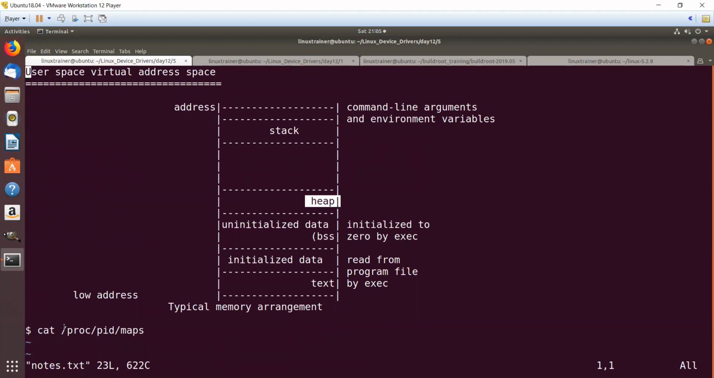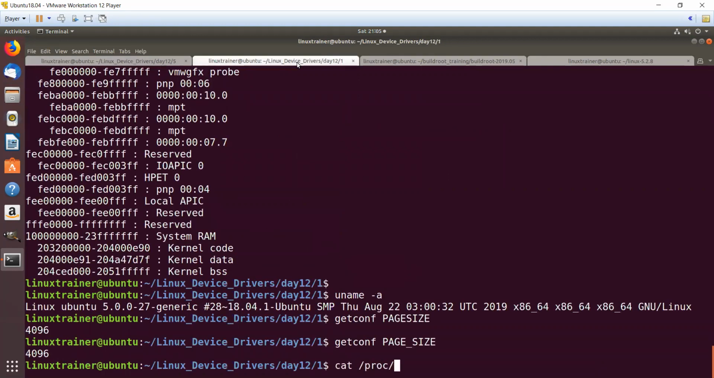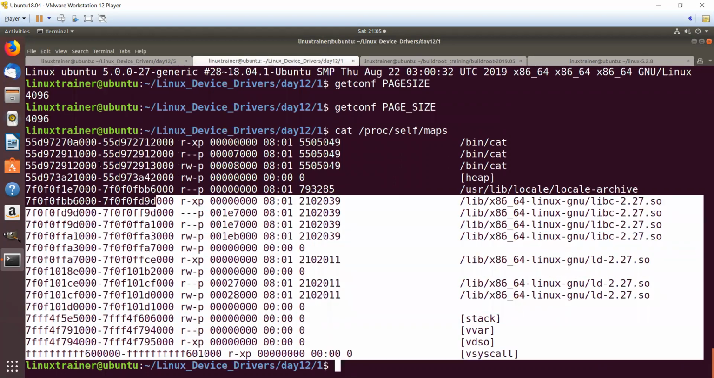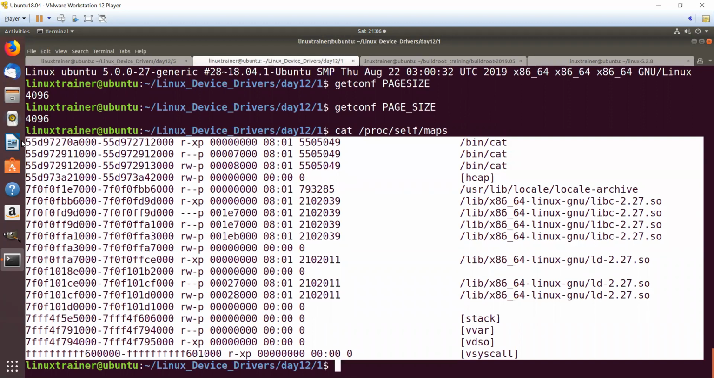I can check this using proc maps. If you go to cat /proc/self/maps, self is for this process, whatever process it is. Here self is bash. It will give the memory map. This is the virtual address space of the user space process. So we know the virtual address space of 4 GB is divided into two parts. One is for the kernel space, the other is for the user space.